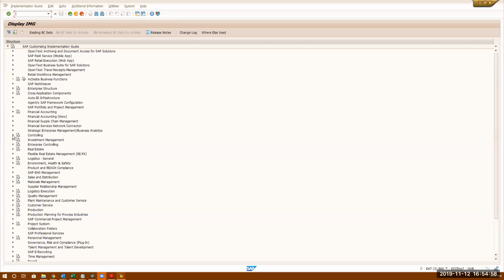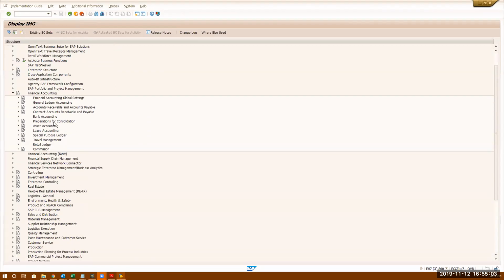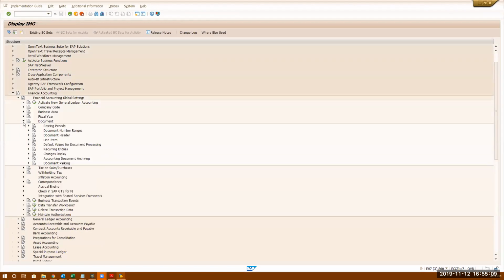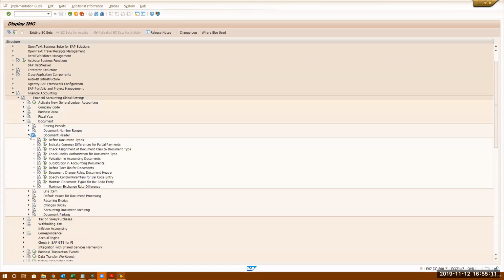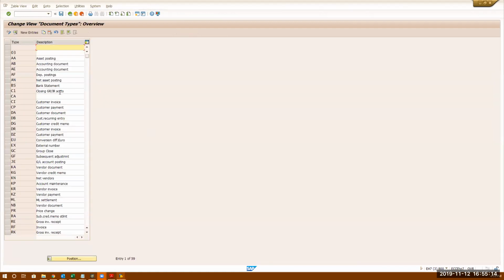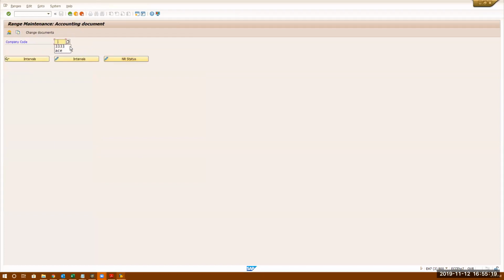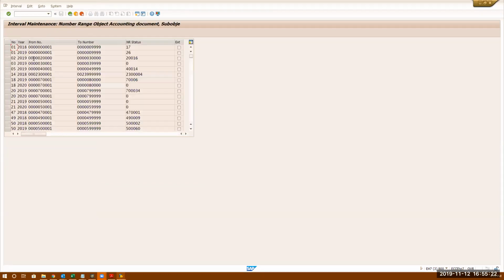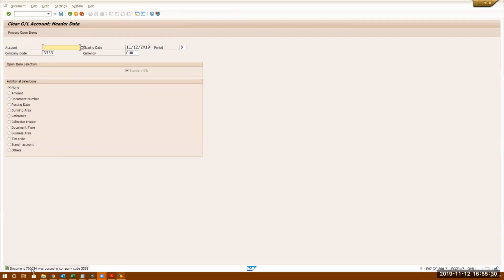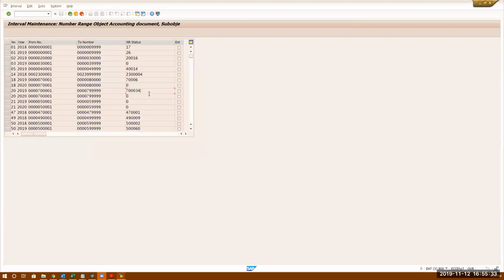So I'm going to go to, can somebody help me, how can I go to the document types? Financial accounting, global settings, and down below, document header. Define. So AB, we go to AB 20. Number range is 20. I'm looking at the interval display. See this number range, 70034. This is the document I posted. When I posted 70034, the number range updated as this is the last number. The next one, correct.